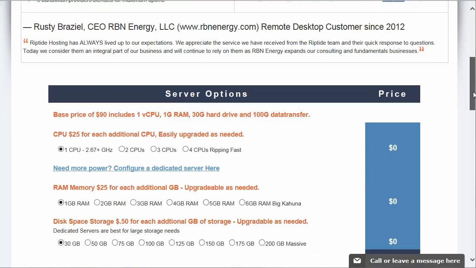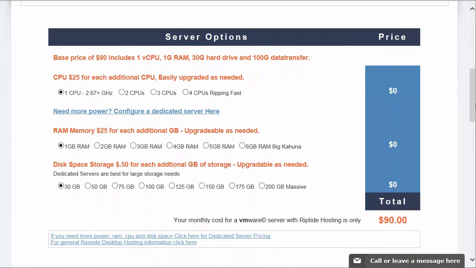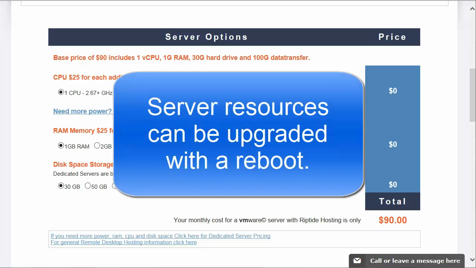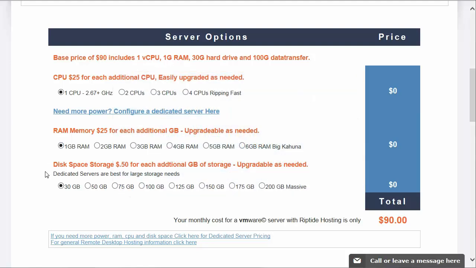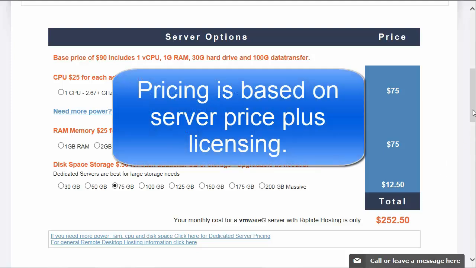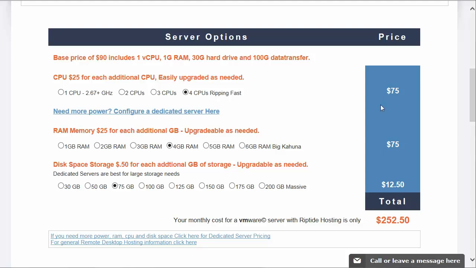Right now, we're on the virtual server price page, and you can select how many CPUs you would like, realizing that we can easily increase the CPU, RAM, and disk space at a later time with a simple reboot of your server. And what you're going to notice is once you select very many resources, you've gone over $220 in price, at that point you could have a dedicated server. Our pricing for terminal server and remote desktop hosting is based off the server price for resources per month, as well as the licensing per user per month.